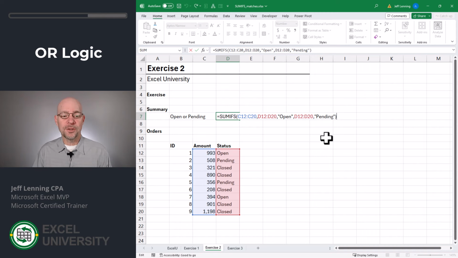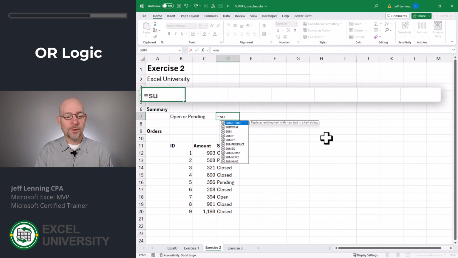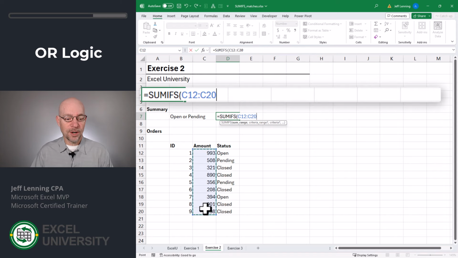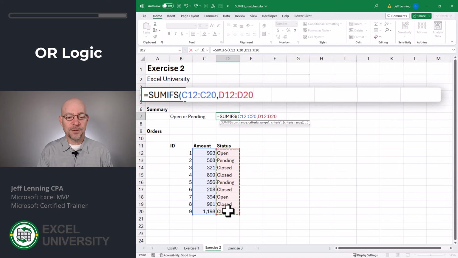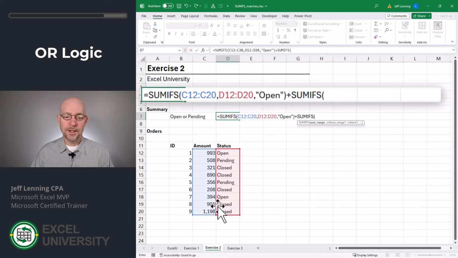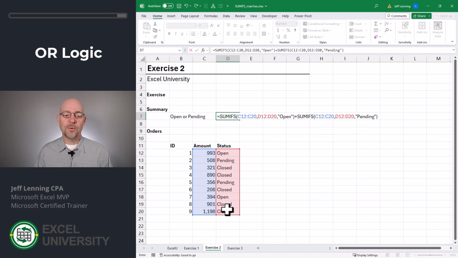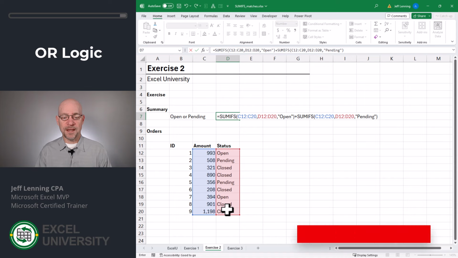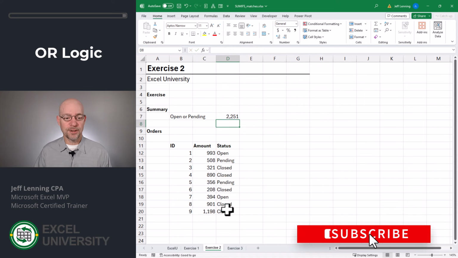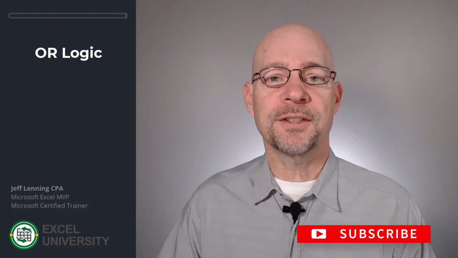All we need to do is use two SUMIFS functions. Equals SUMIFS. I want to add up the amount column, comma, I want to include the rows where the status value, comma, is equal to open, and I want to add to that another SUMIFS function. This one says add up the amount column, include those rows where the status is equal to pending. So this is how we can use OR logic with SUMIFS. Basically just break it into two parts. Enter. And now we've got it. And let's go to the next exercise.